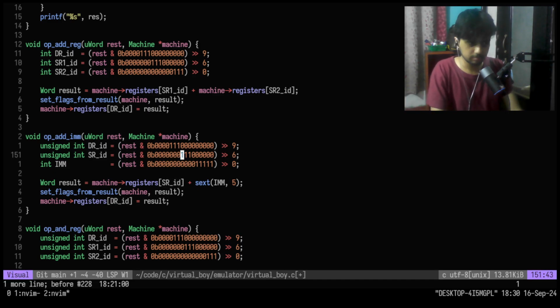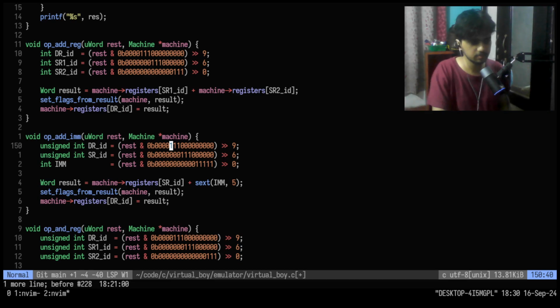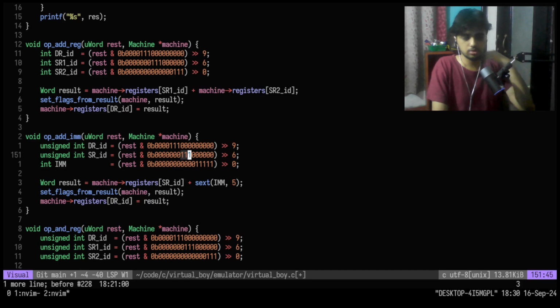And the next 3 bits is SR, right? By the way, the reason why it's 3 bits is because there are only 8 registers, right? And 8 registers can be defined by 3 bits. So you only need 3 bits to define any register in the machine, right? So you can target any register you want using 3 bits, right?